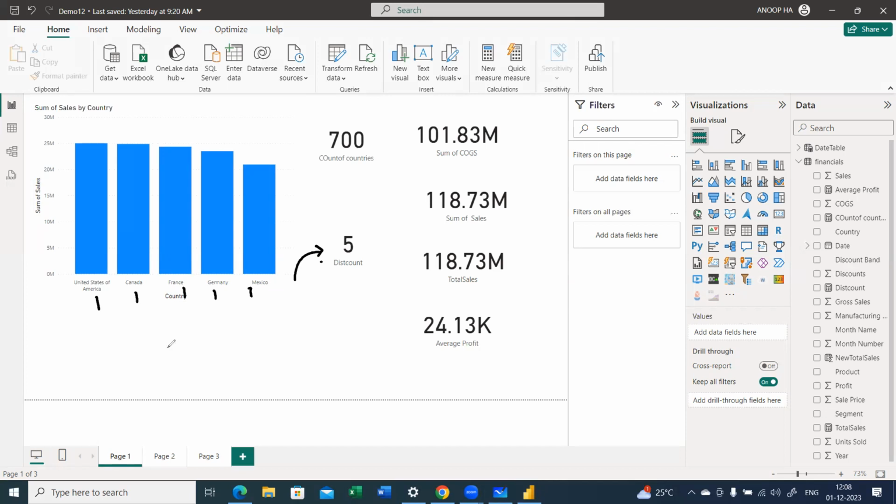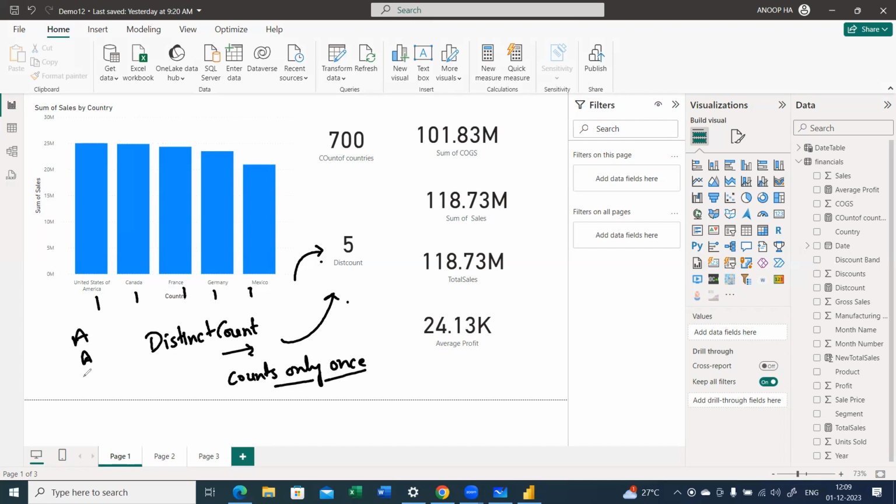The same thing holds true if you're counting products also. Distinct count gives you each individual product, and count of products gives you all of them. Yes, absolutely. So distinct count counts only the unique ones, only once. For example, now what is the count?